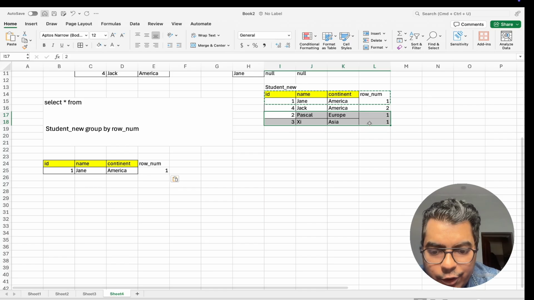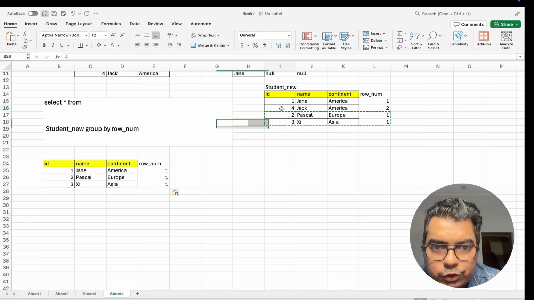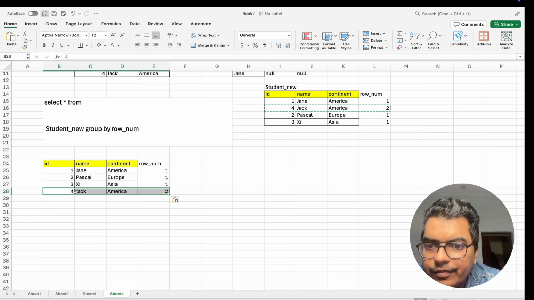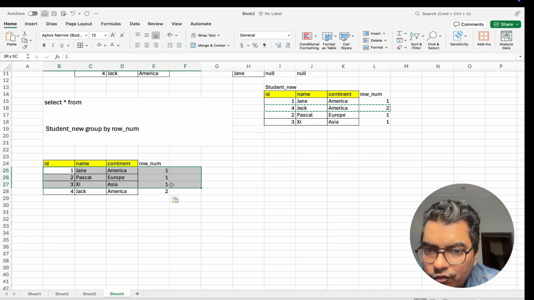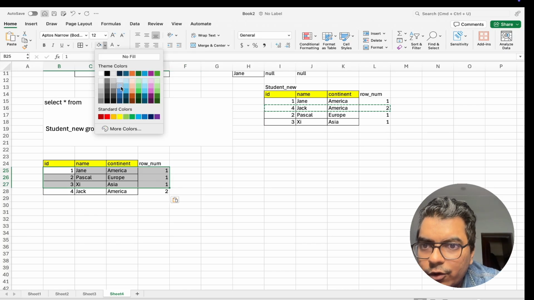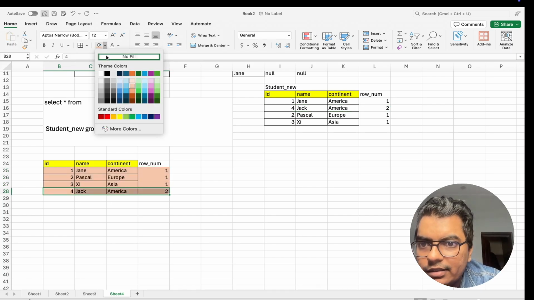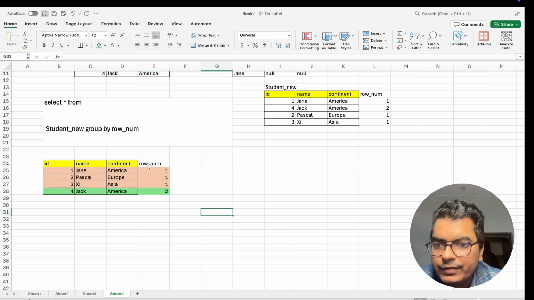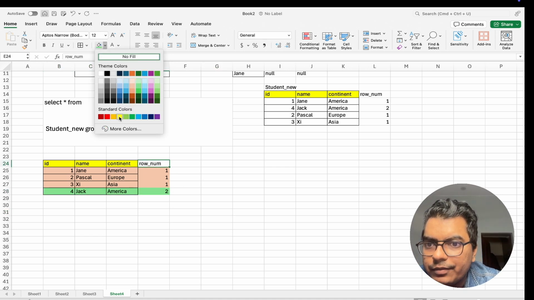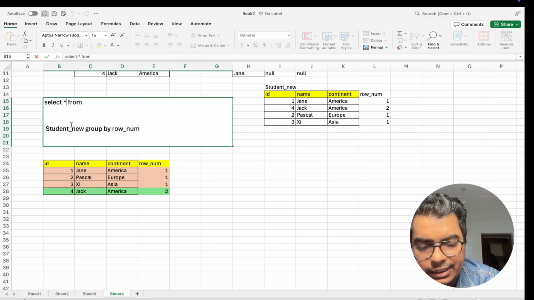The 1s will get accumulated like this, and 2 will come like this. So this is one grouping. This is not a window, this is a grouping. Let me give a grouping color of orange here, and this is my second grouping, and I'm going to give it a little green color. Let me also give a yellow color. So this student new table, when I am doing a group by row num, will look like this. Now I'm going to run some case statements here.